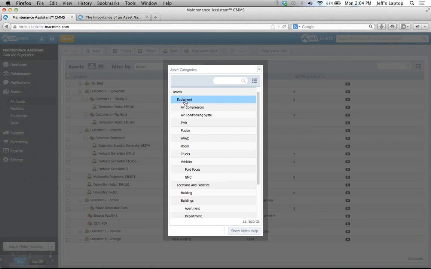So rather than just categorize everything as equipment, I've created some other ones: air compressors, air conditioning systems. When it comes to my vehicles, I've actually got subcategories again. I've broken down my vehicles into Ford Focuses and GMCs, and you can have as many different levels of asset categories as you choose. And when you're setting it up, you can decide if, for example, the Ford Focus inherits the rules for the vehicles category.